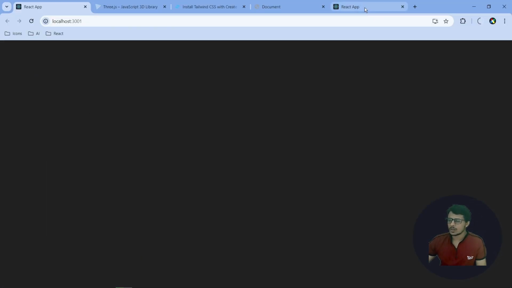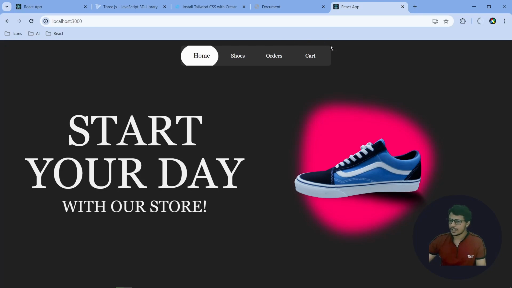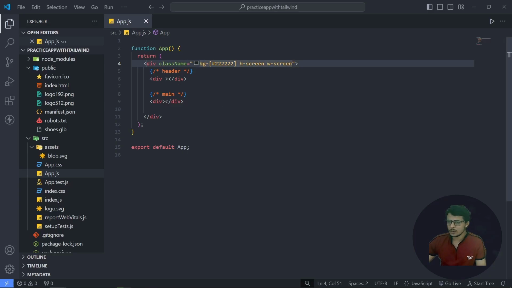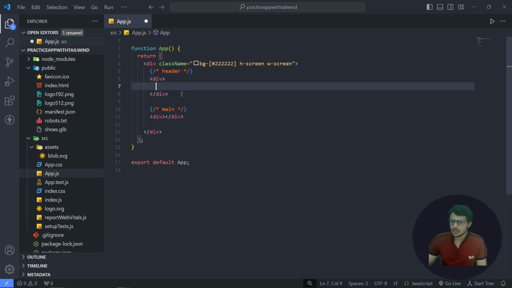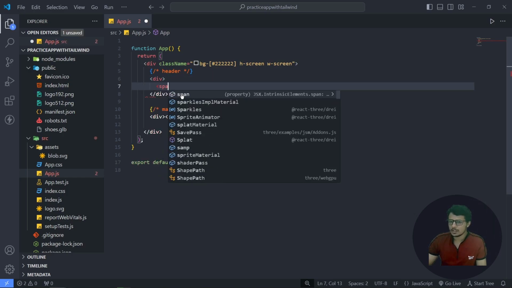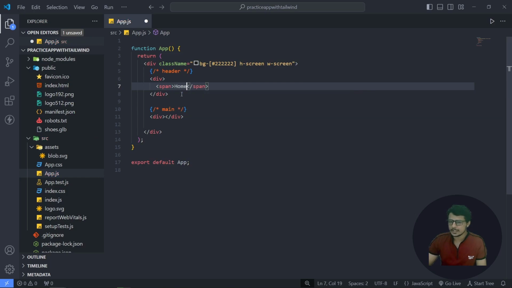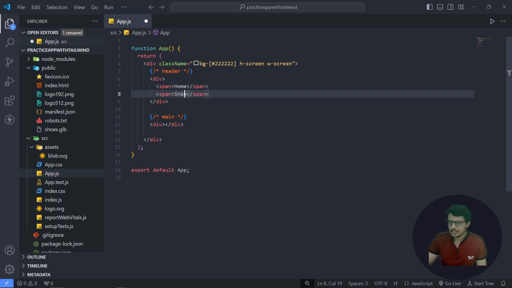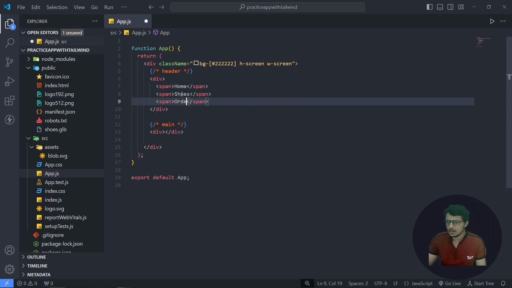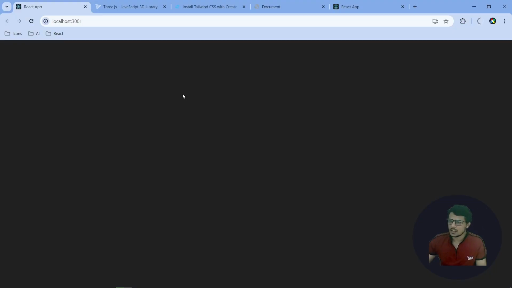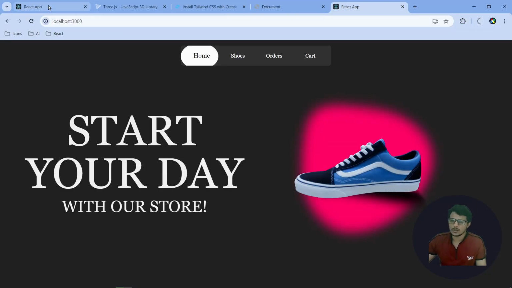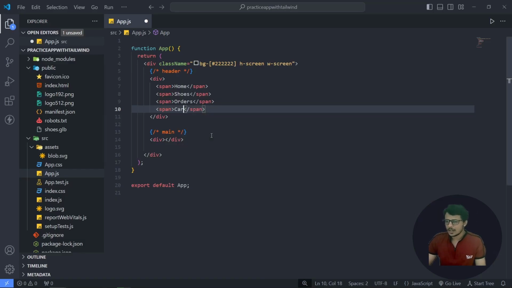Now what we have to do is design this header first, then we'll go for the other part. Let me go back, and here let's have this structure ready inside this. I'm going to have simple span tags where I'll say home, then shoes, then orders, and the last one we have is cart. These four items we have inside a div.